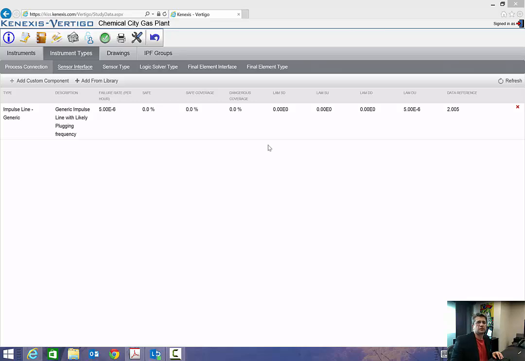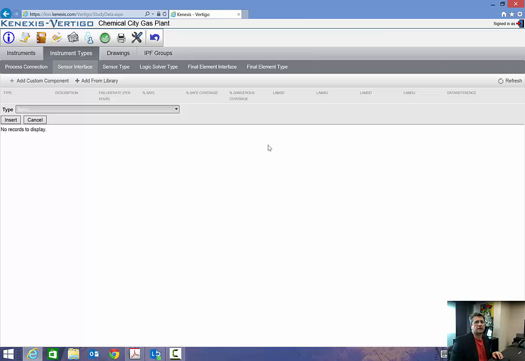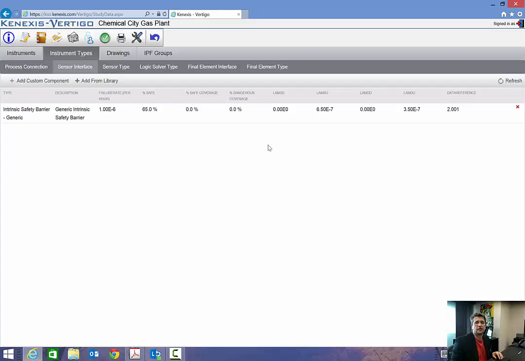And I'm also going to put in a sensor interface. So I'm going to add from library. And in the library we have a generic intrinsic safety barrier, which I will go ahead and insert, and that brings the information into my database.